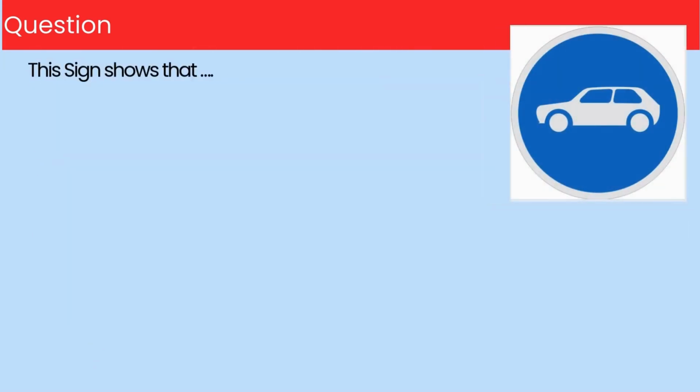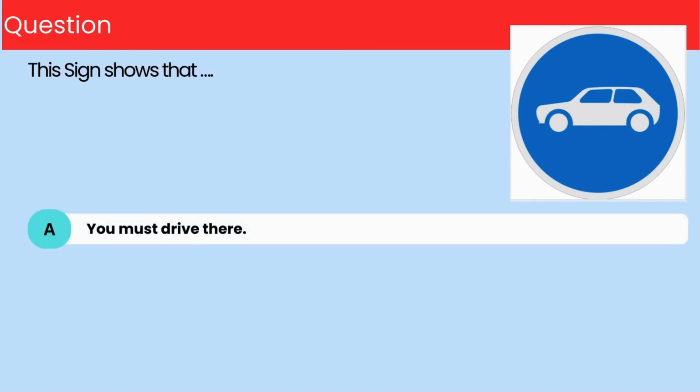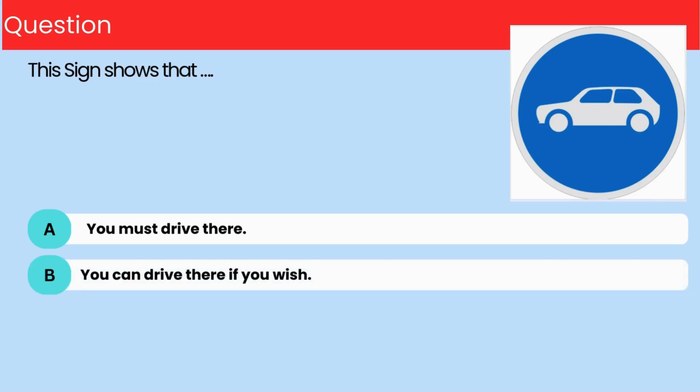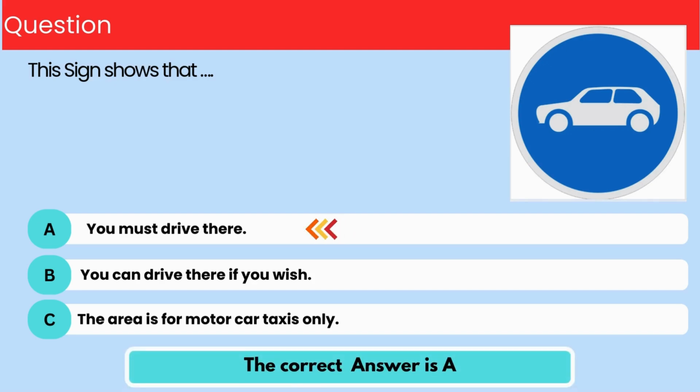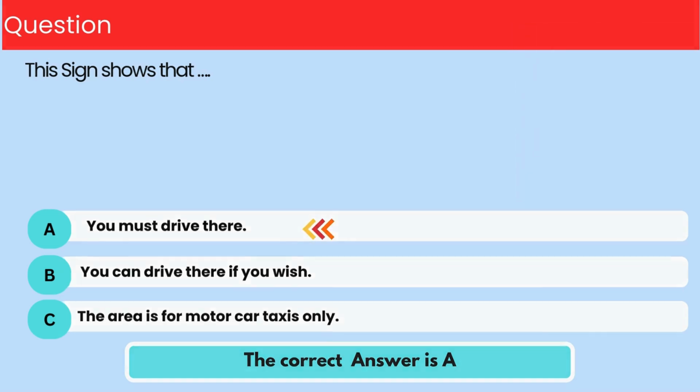Question. This sign shows that A. You must drive there. B. You can drive there if you wish. C. The area is for motorcar taxes only. The correct answer is A. This sign indicates that you must drive in the lane or direction indicated by the sign, and it applies specifically to motorcars only. This sign is typically placed at the beginning of a road or section of a road.